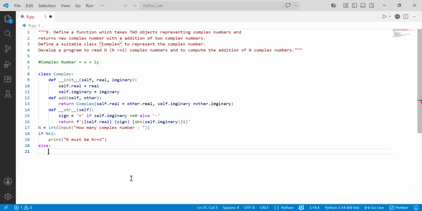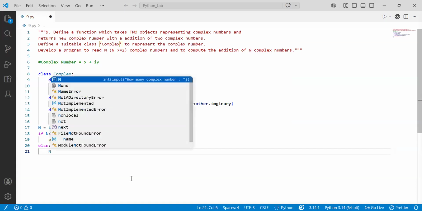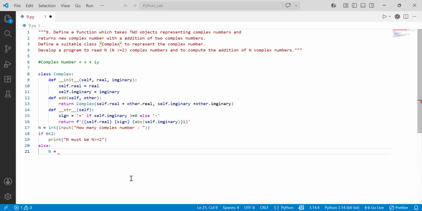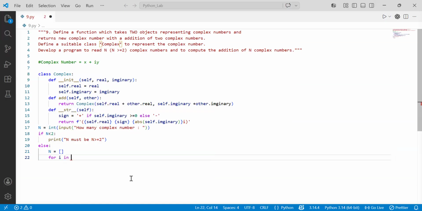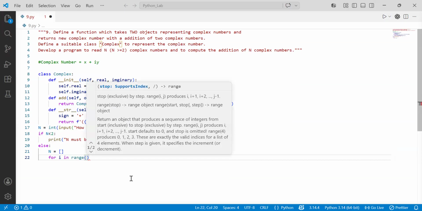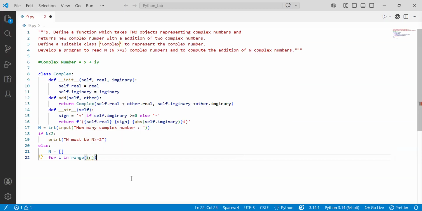So you take one empty list. I will declare one empty list. Later I will add all the additions. Now you iterate it, I mean, how many numbers, and then add it. So better go with the loop. for i in range, n. Okay, so this you have taken.